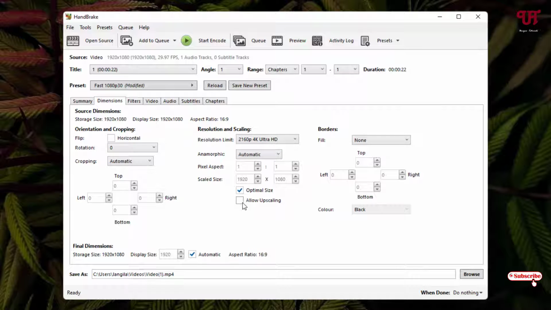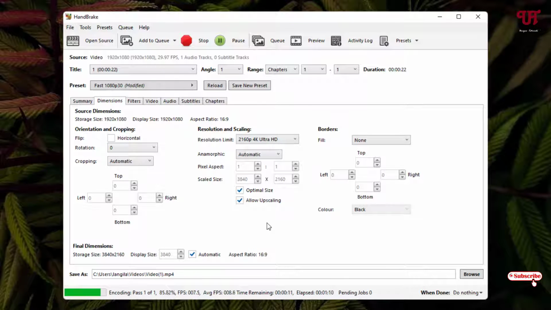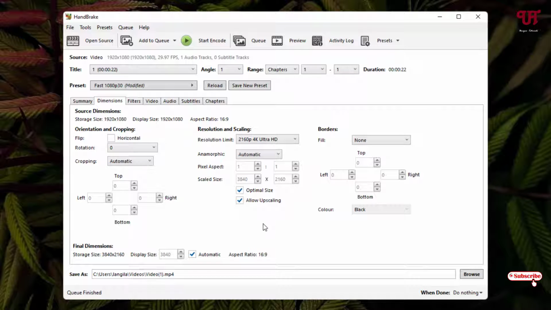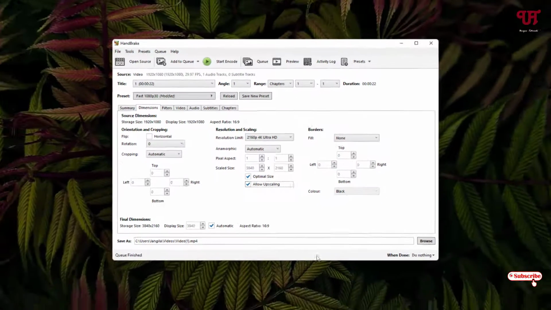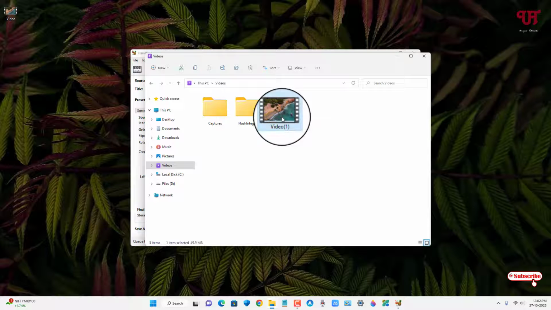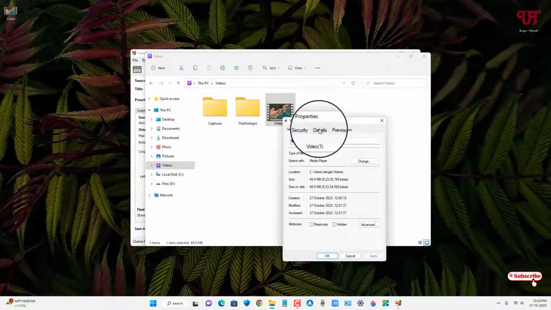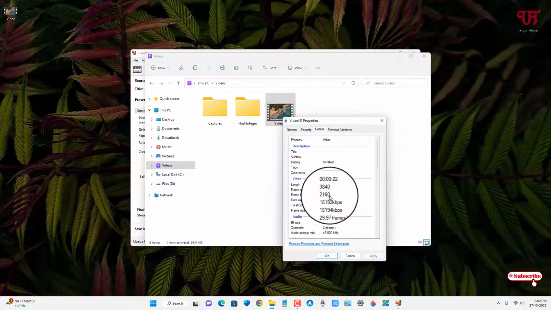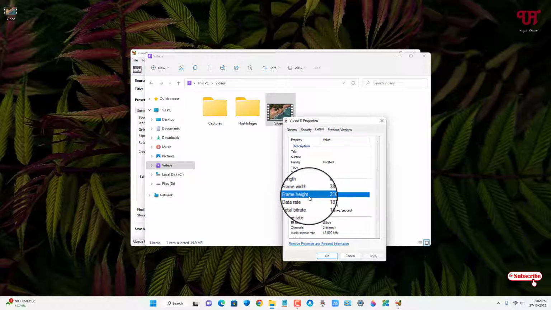And here you can see at the bottom, allow upscaling. Just enable this option, and now above you can see start encode. Just click on it. So finally the conversion has completed. You can see the output location where the converted video is saved. Now let us go to this folder and check if it has really converted the video into 4K or not. Finally you can see this is the converted video. Let us check its properties. Finally you can see it has been converted into the 4K format, as you can see here.